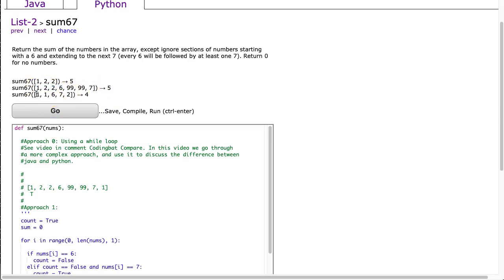In this third example, we can see that's a 1, so we add it. A 1, it's added. A 6, so we stop adding. A 7, so now we're going to start adding again, plus 2, so we get 1 plus 1 plus 2.